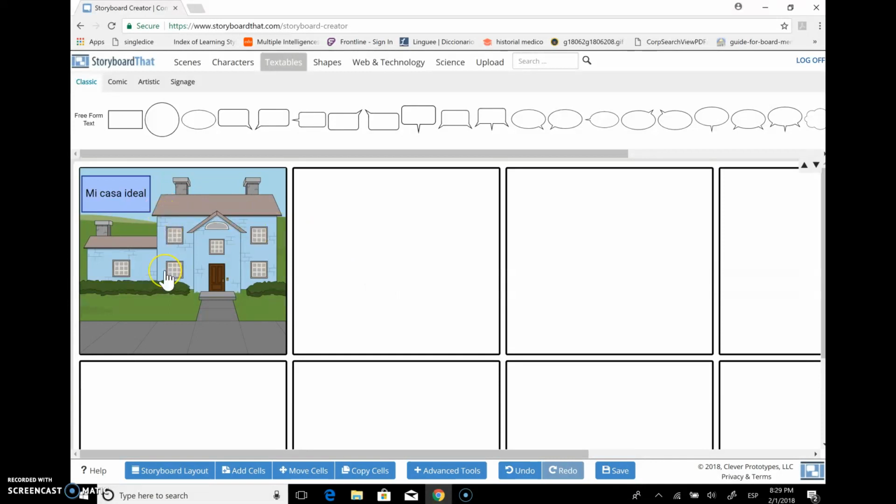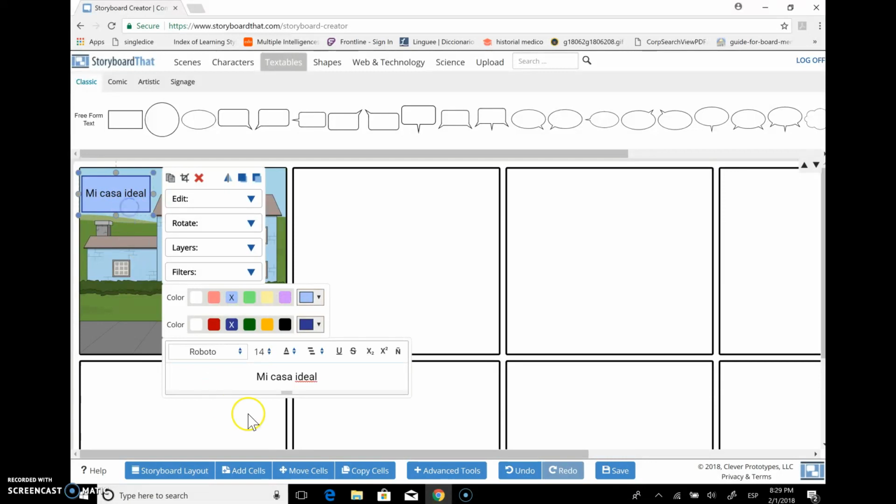Although if I'm you, I need to be, of course, describing a bit about my house. So maybe I'll click on it again. And I'll say, Mi casa, sorry, went back to the other font. I'm just going to stick with it. Mi casa es azul y grande, pero no demasiado grande.